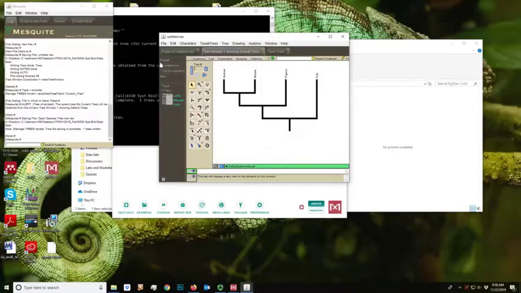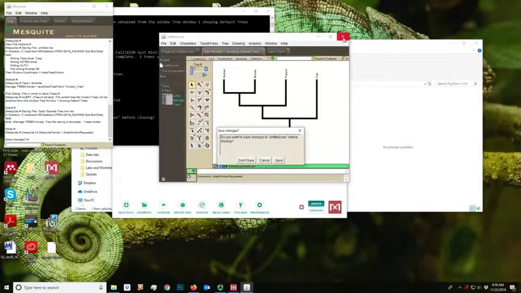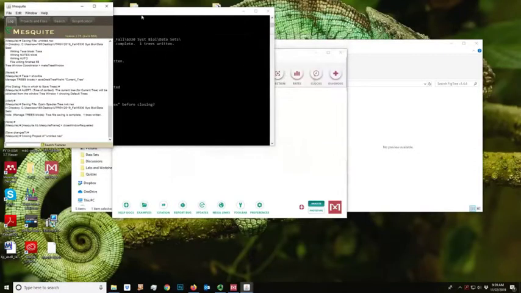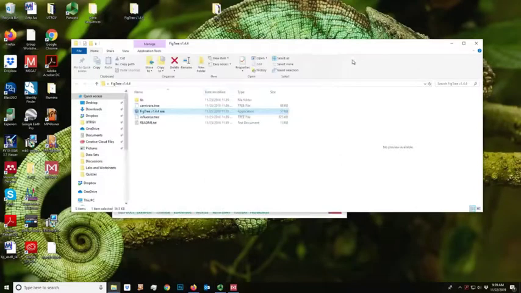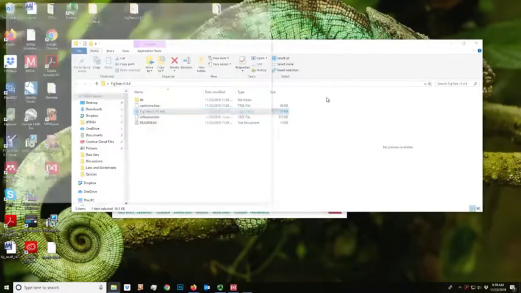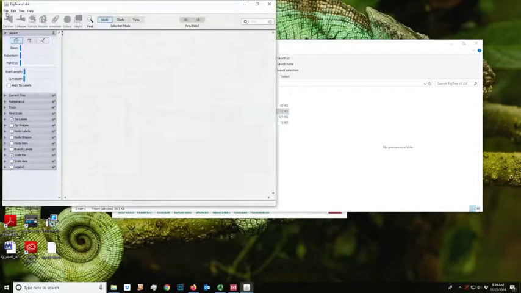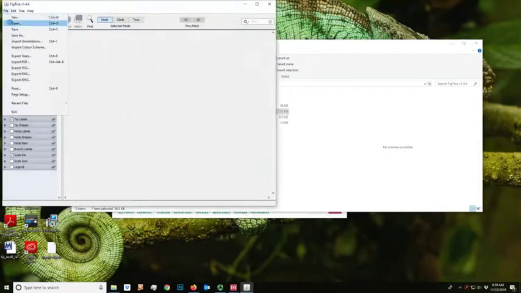Great. Now we're actually done with this software. So we've made a phylogeny the way that we want it, and then saved it into a file format that then can be used by this other program. So I'm going to shut down Mesquite. We no longer need it. The other program we're going to use is called FigTree. So we're going to open up this program. And again, I'll give you the links to these so you can download them. And then we're going to open the tree that we just saved.